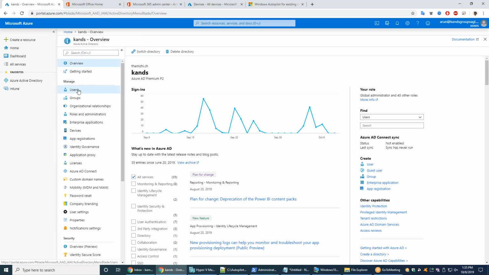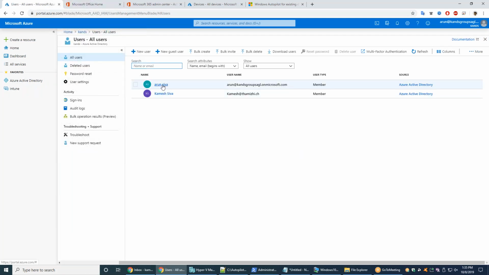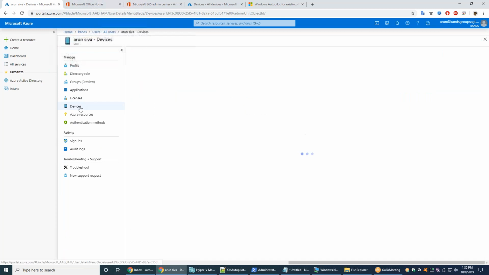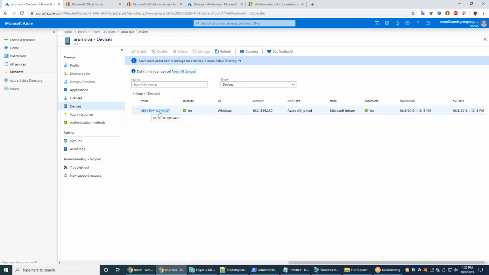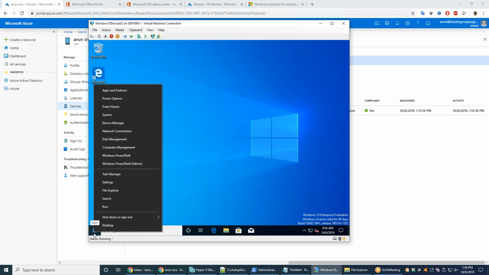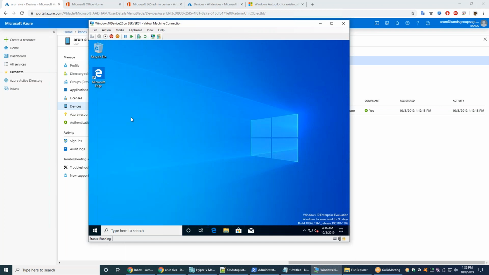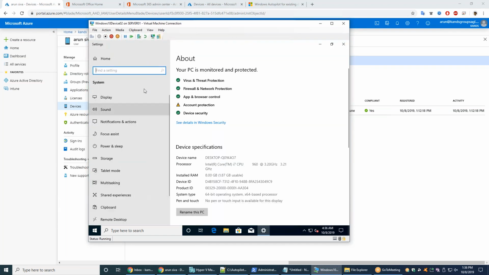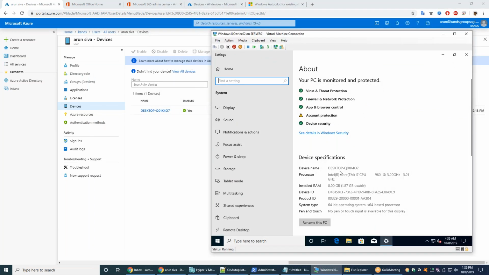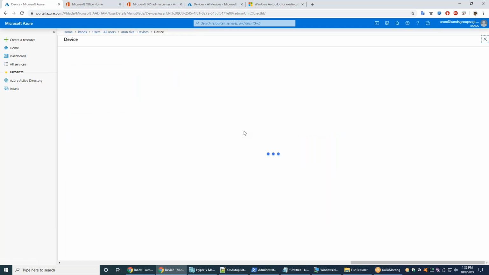And additionally, I can also see that for the user, given this user ID, then select devices. Yes, it's Azure AD join, it should show the Azure AD join device here. Maybe for some reason I have to restart the PC. You can see the device name, desktop Q01K407. So this is the device that successfully joined to Intune.